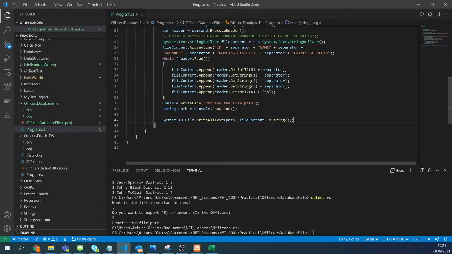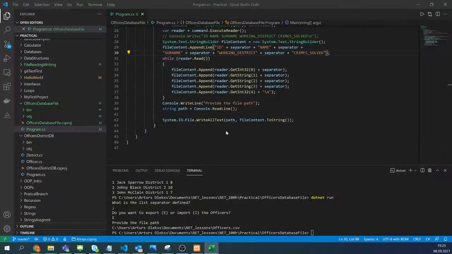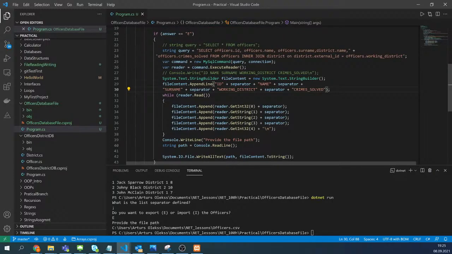That's because of this one. Since we have an append line, we don't need to use this slash n. And after that everything will be in place. Do you have any questions about file writing? So the actual query, we get the entries, and then we write these entries.